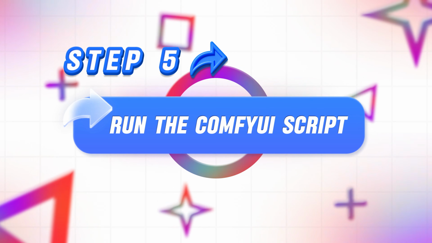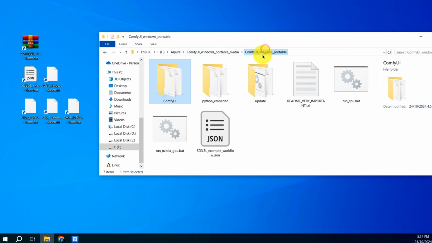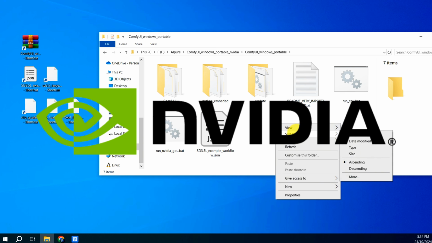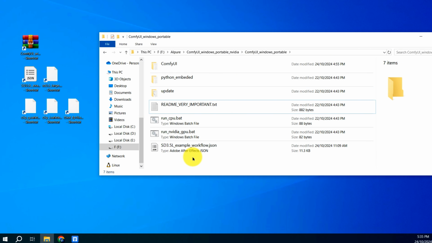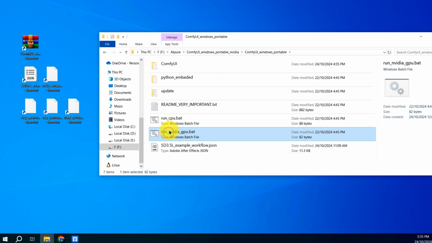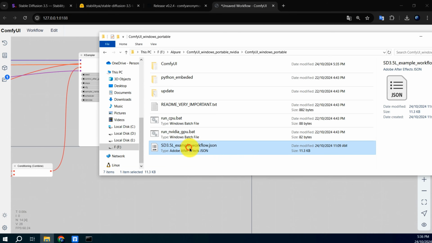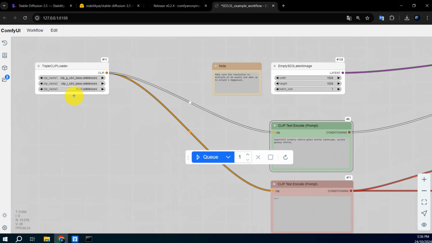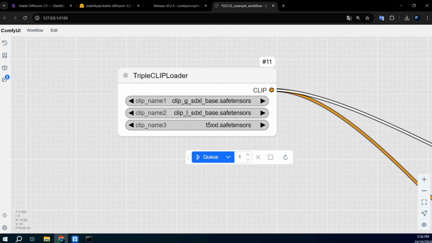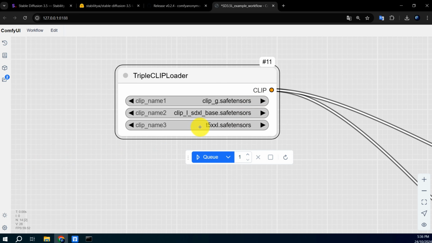Step 5. Run the ComfyUI script. Go back to the root directory of ComfyUI, and at the bottom, you'll see 2 scripts. If your computer doesn't have an NVIDIA GPU, run the first script, which uses your CPU, though it'll be slower. If you do have an NVIDIA GPU, run the second script. Double-click to open and give it a few minutes to launch. Once it's up, you'll see the control panel. Now drag and drop the SD3.5L file you downloaded earlier, the 11 KB one, into the interface. In the clip section, select the clip model you want to use based on your needs. And that's it. The installation is complete.